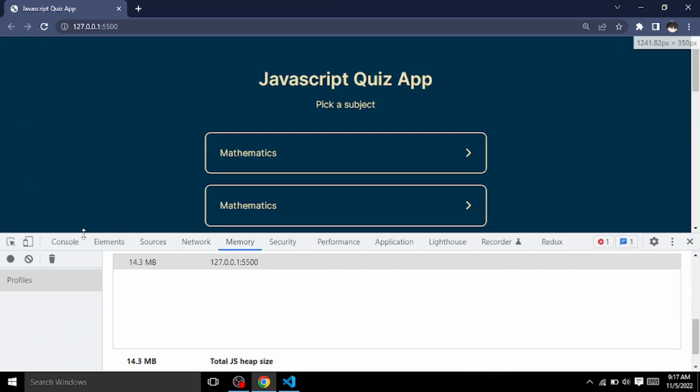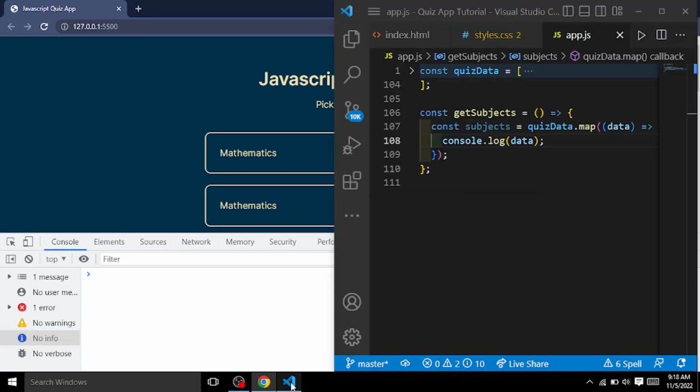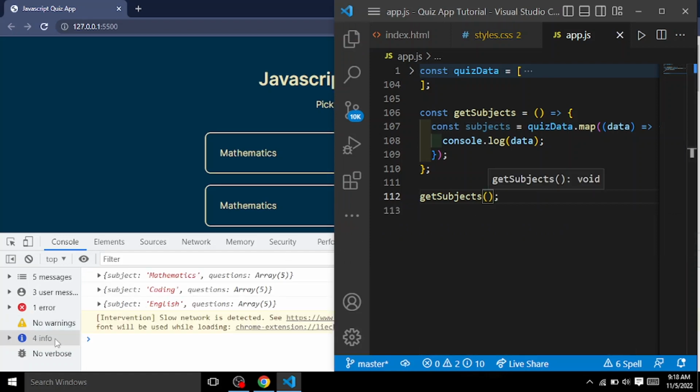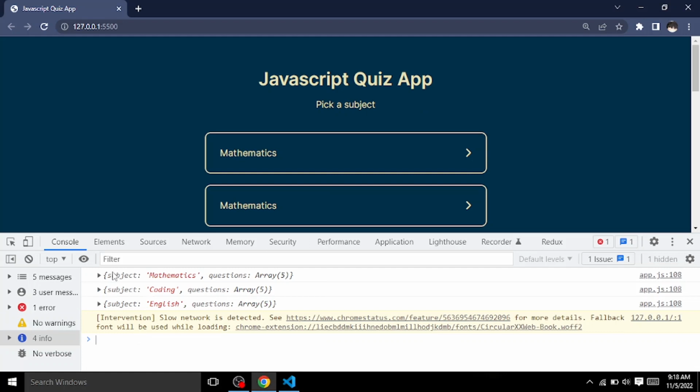Go to the console. I forgot to invoke this. Then invoke the getSubject. My bad. Okay, there it is. Each object in the array, if I had added physics or anything, would be 5. So this is everything. It mapped through the array, then returned every single data in it.